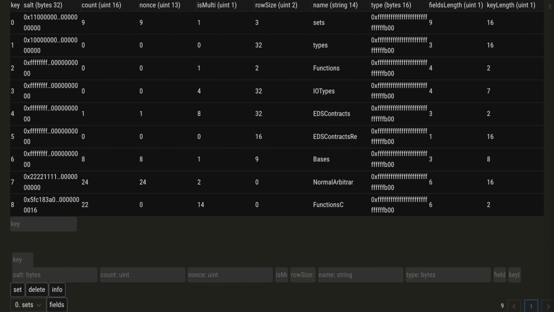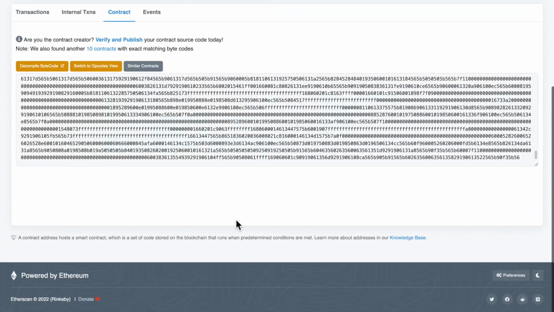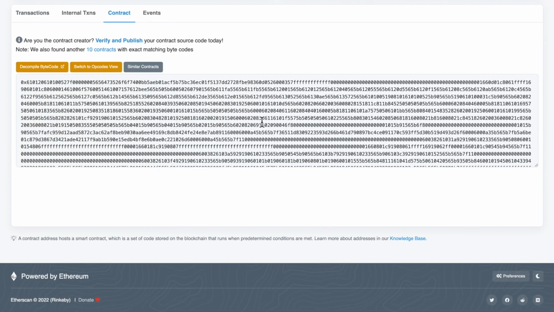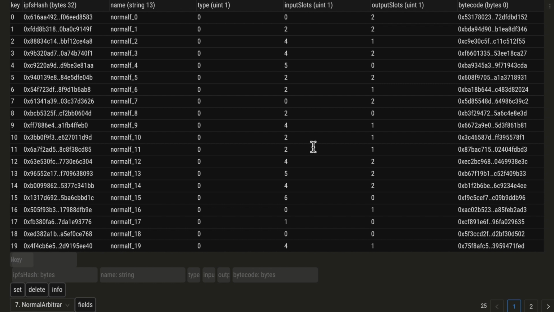I have loaded an EDS-like contract here, and we have a set named normal arbitrary. With this set, we are in the case where data and logic are in the same contract. But first, let's look at the contract on Ringby. And this is the bytecode with the data handling behavior. Let's load this normal arbitrary set. And we can see the data.